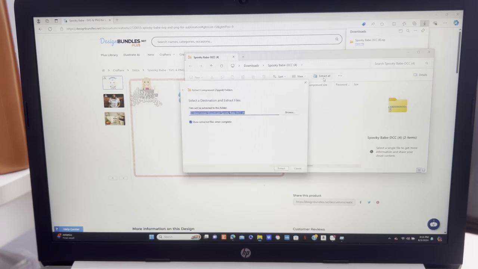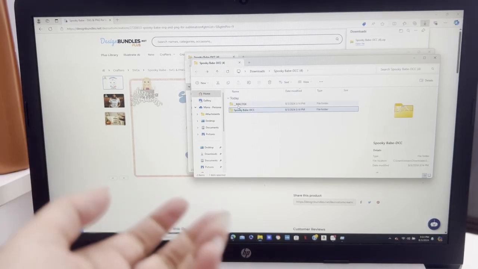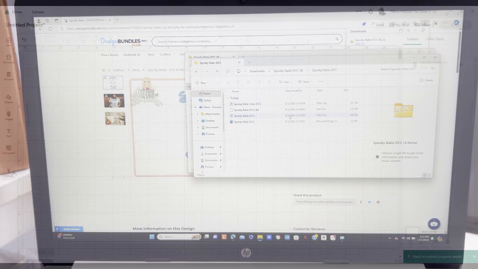You're going to want to extract all. You're going to hit extract, and once it does that, it's going to pull up this type of stuff here. If you don't have a Mac, we'll go back. I'll show you that again. I don't have a Mac, so I'm going to go into this one, pull this one out of here, and upload that into Design Space. Let's get into doing that.